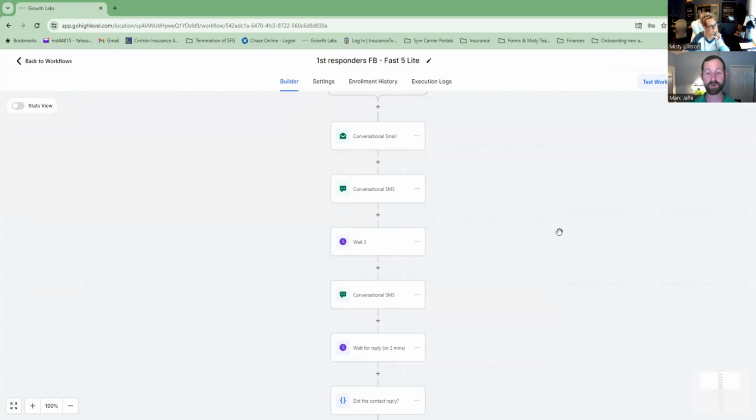Now they're going to get that email, they're going to get that text message. It's going to wait 3 minutes, and then it's going to send that second text message. It's going to wait for 2 minutes, or you can adjust it however long you want it to be. And then look what's going to happen. Scroll down a little bit.